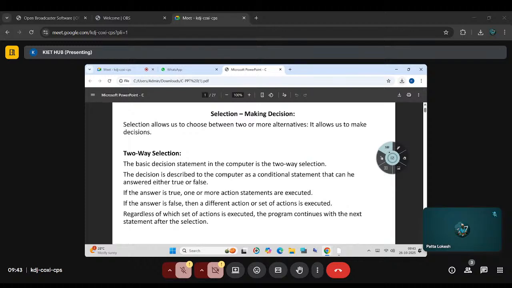We can learn when to use arrays, when to use pointers, when to use structures, at which place pointer is suitable, and for which type of problem structure is suitable. That is very, very important. Nothing more than that.